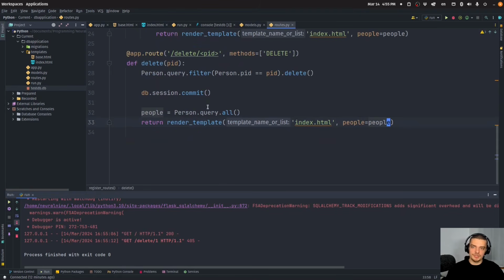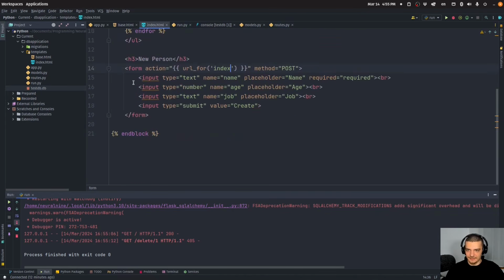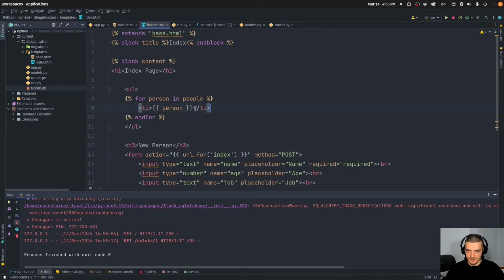And what we need to do is send a delete request from the front end, so from the HTML file. So we're going to index, and for each entry that I have here, I'm going to add a button or a link, we could say. I'm going to make it a button. This button is going to call a JavaScript function that takes the ID of the specific person and deletes it.